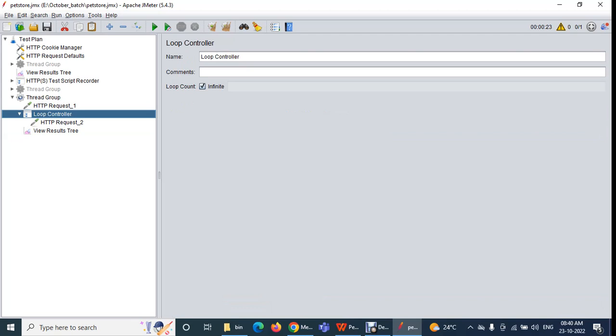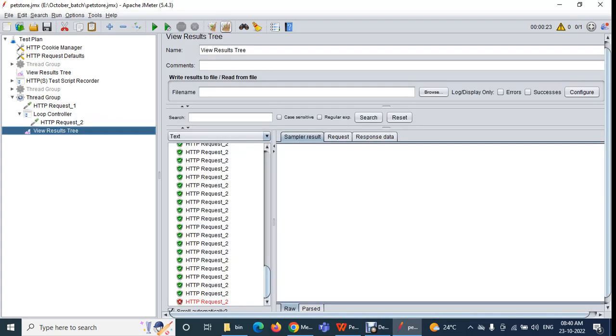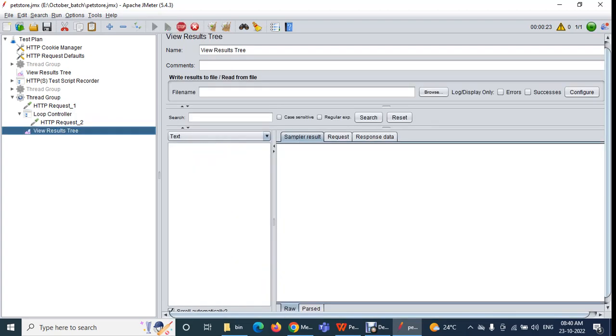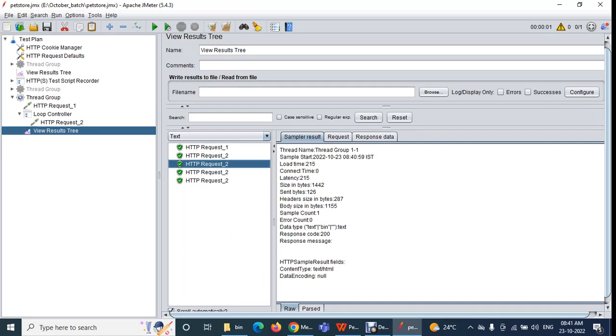See, like this you can check this check box or else you can go with loop count. So if you give it 4 times, so then request number 2 can be executed 4 times. Request 1 it will execute only 1 time, and request number 2 you can see 4 times it can be executed.